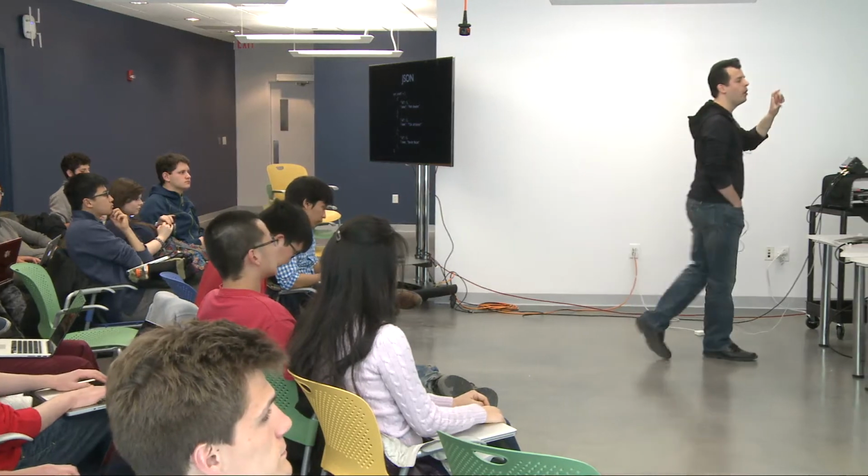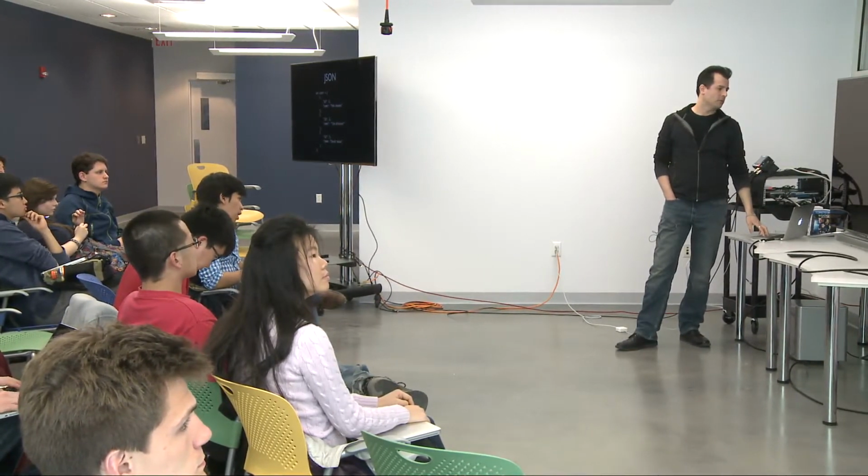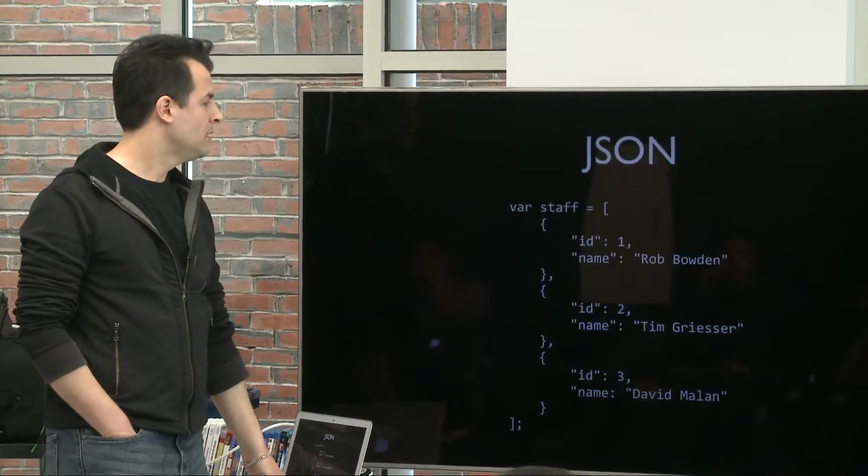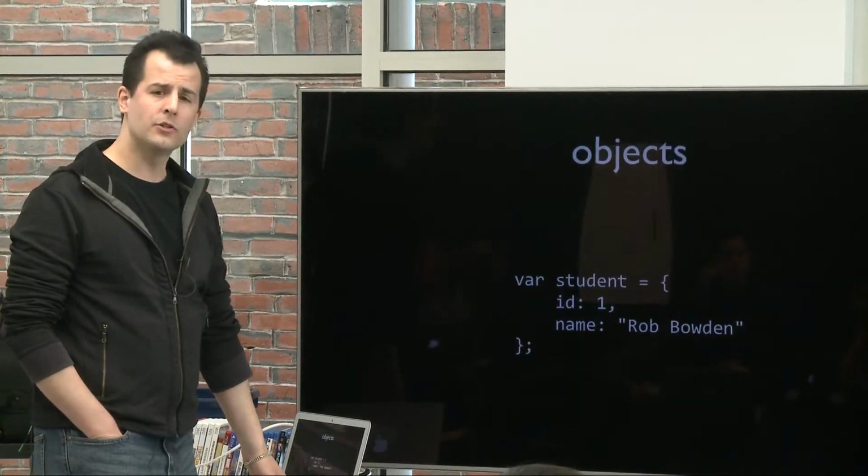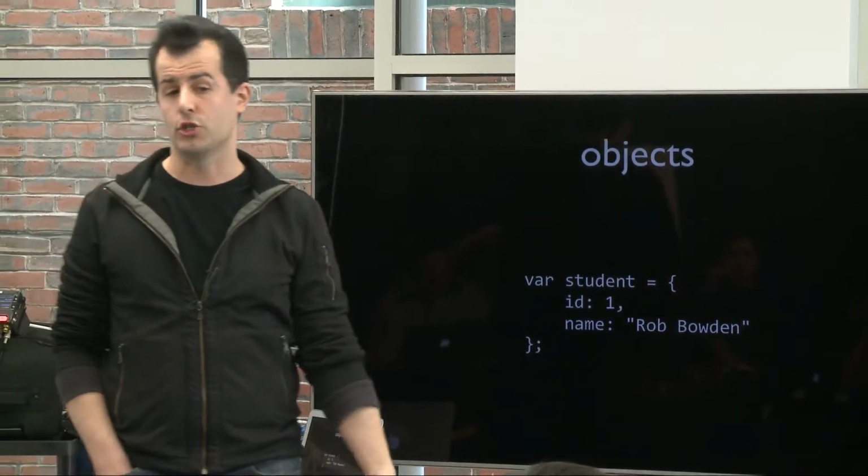And now focus on just one, any one of these objects. What's different between this and this? The keys are strings. Yeah, so the keys are strings. And the keys are actually strings in both cases.